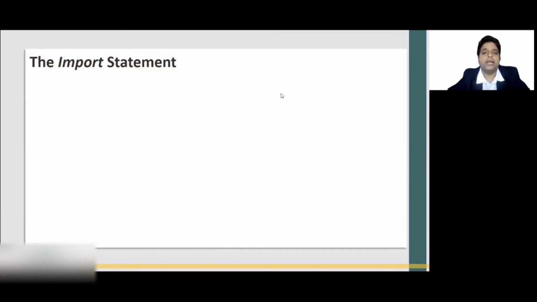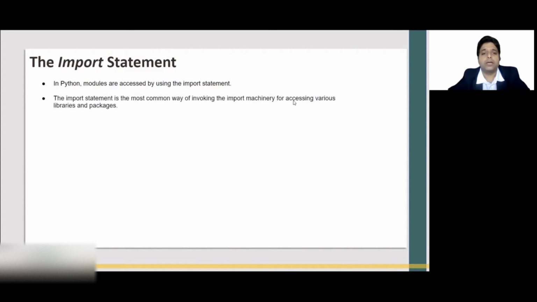Let's look at some basic building blocks of Python language which will help you to build your first machine learning program. The import statement. We have discussed libraries in the previous sections like pandas, numpy, matplotlib, and scikit-learn. The import statement is used to bind those libraries, call those modules so that you can use them in your program. So in Python, modules are accessed using the import statement.